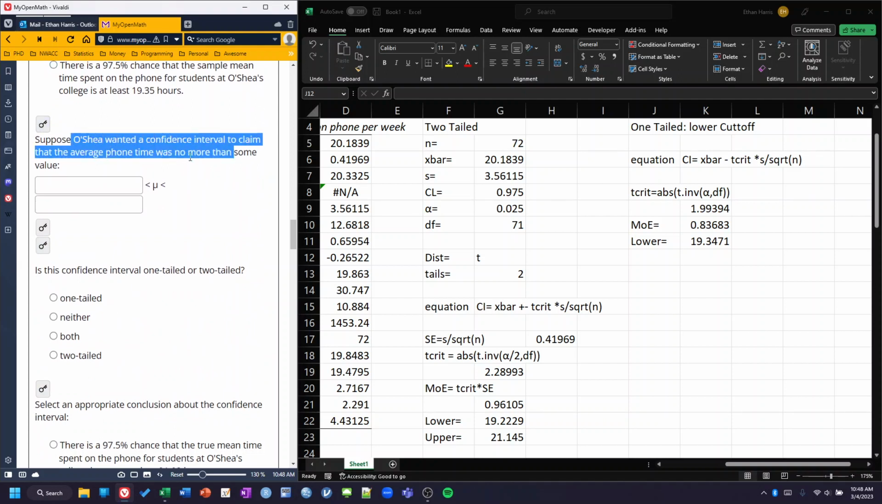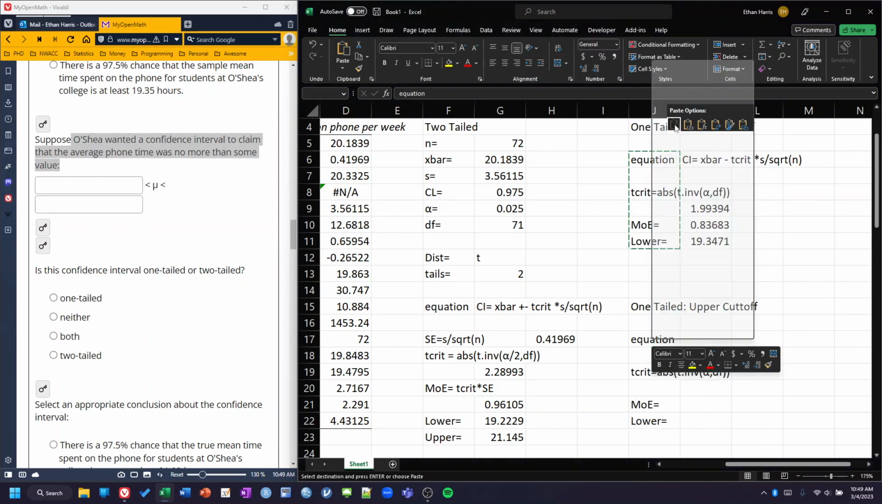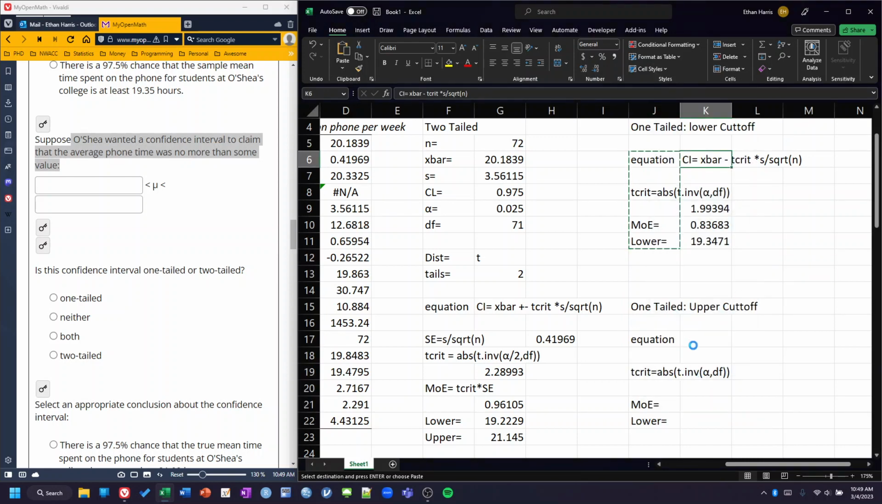Okay, let's do another one. Suppose O'Shea wanted a confidence interval to claim that the average phone time was no more than some value. Okay, so now we are wanting a one-tailed interval with an upper cutoff. I'm going to copy a bunch of stuff because it's going to be all quite similar. Paste that. I'm going to copy this. Paste this in here. And the only difference here is that we're going to do plus the t critical times that margin of error.